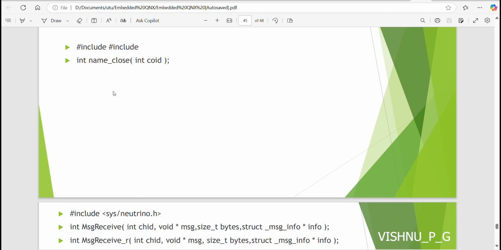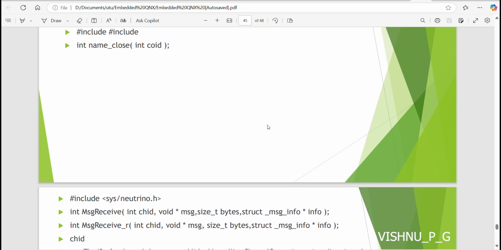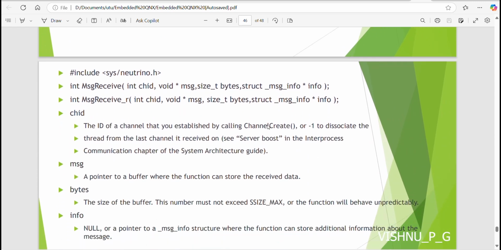Then the name_close function. name_close takes the coid. Okay, that is the function. Next, message receive.